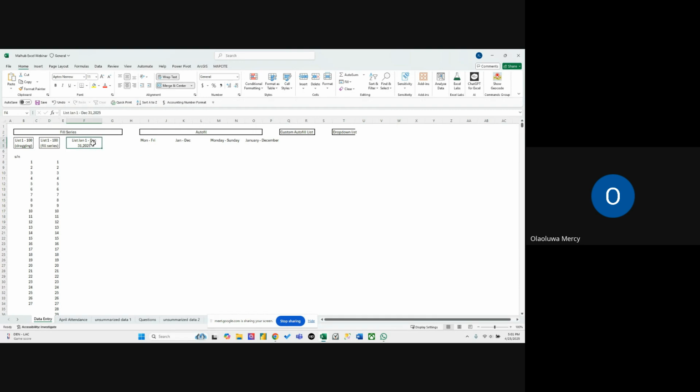Now this same thing works with dates. What do I mean? Say I'm creating something for my company, I need to create a report, and I need to list the dates in a month or all the dates in the year. You don't have to do it manually. I'm just going to list the first day of the year, 2025. Then the second day.